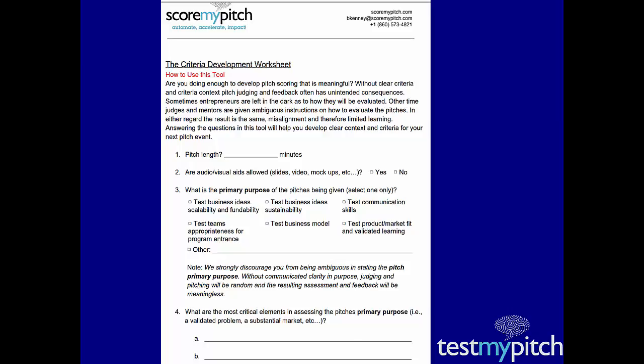I'm just going to quickly flip through this. The idea, really simply, is to first lay out what the event is, the pitch lengths, and the type of visual aids. Then identify the purpose, which is an exercise in making sure it's clear in your mind. Then we align the criteria with that purpose and with the amount of time people will pitch, so you have balance between quantitative and qualitative feedback.